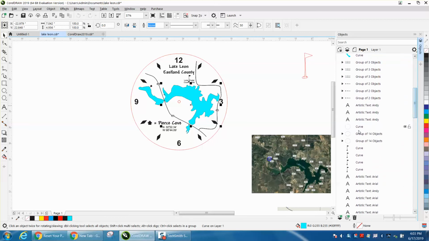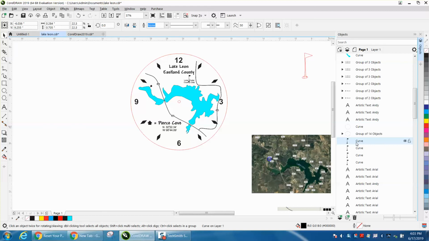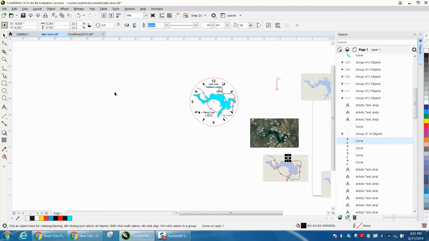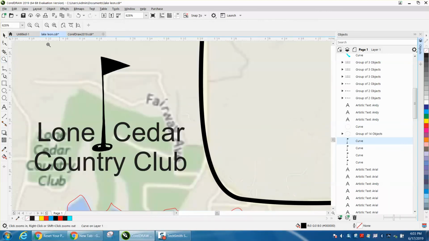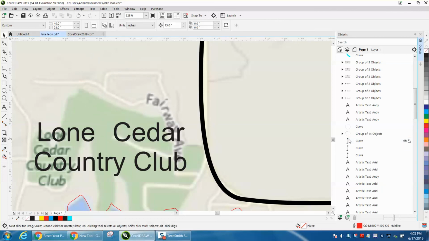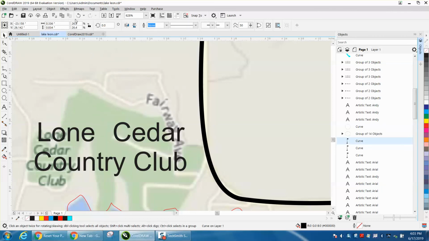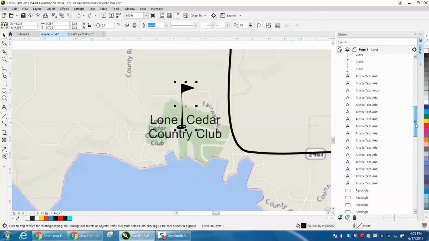Here's the outside of the clock. You could hit delete and it's gone. Here's a little golf cart or golf course emblem I made, and it shows you right here. There's several of them through there. But it gives you a little graphic of what it should look like. Then you could delete it, and there it is, and there's another one. Put it back. So it's going to be a lot easier with the object manager.